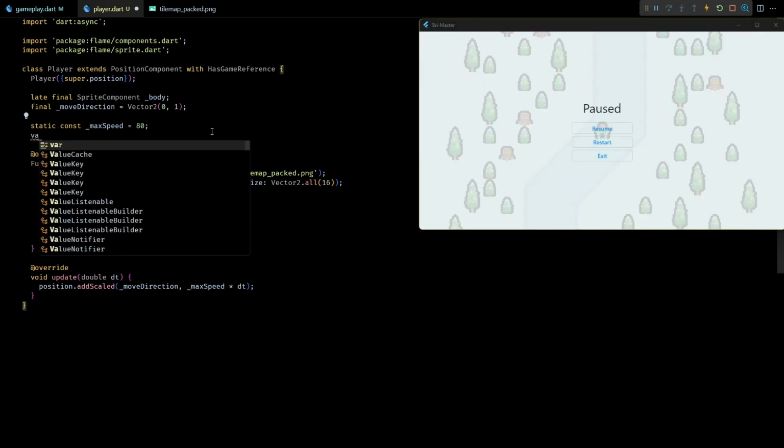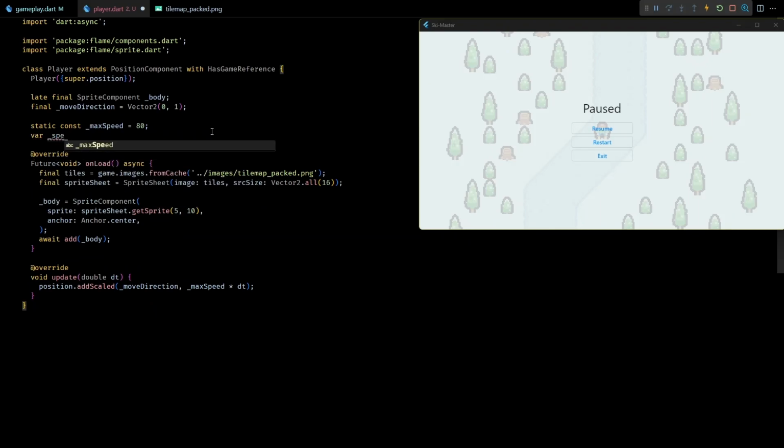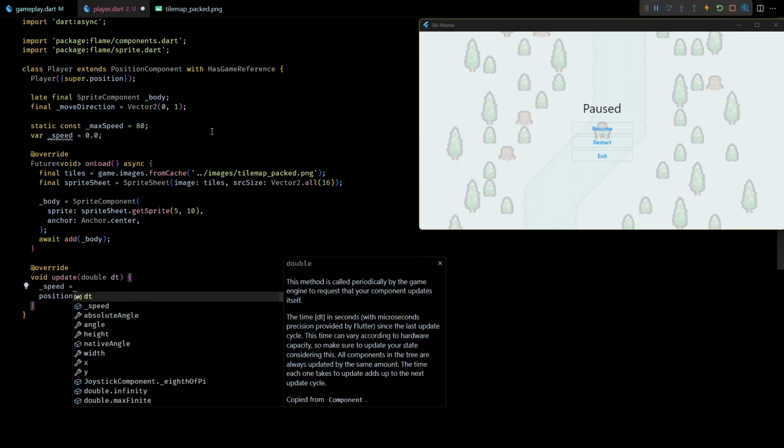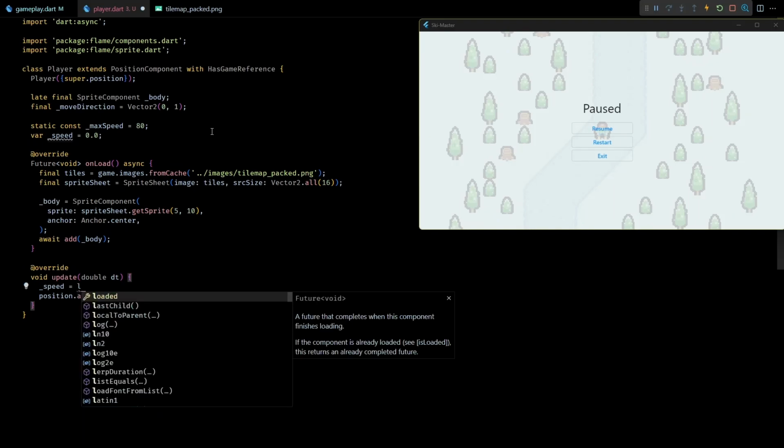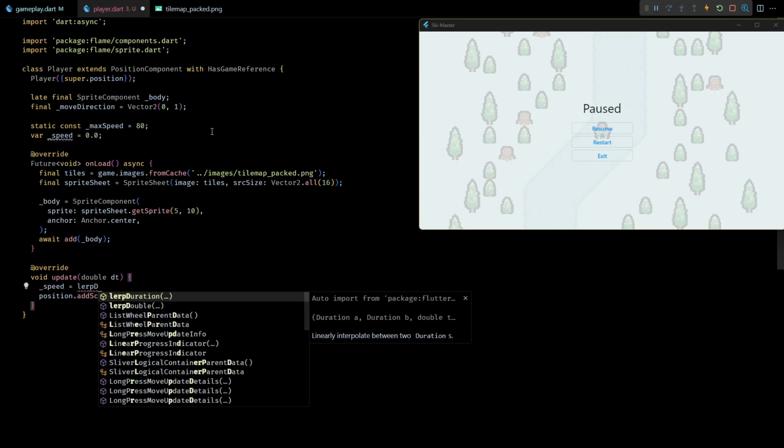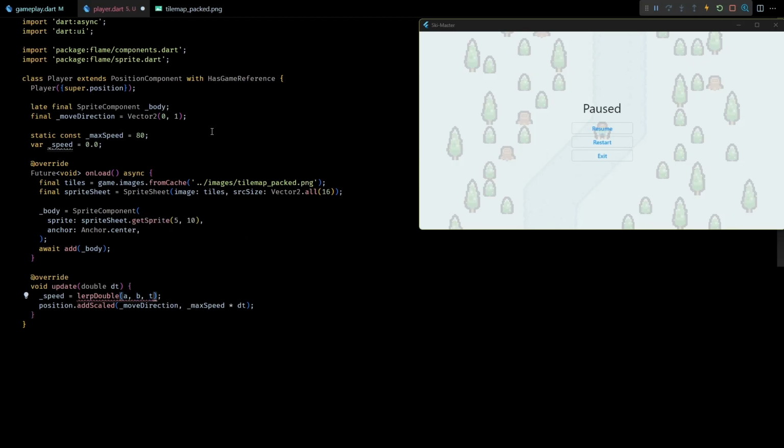To fix that, let's introduce a private member called speed with its initial value as 0. I'd like the speed to increase gradually from 0 to maxSpeed over a period of time. And we can easily do that by using the lerpDouble function. This function returns a linearly interpolated value from a to b at an interval of t, where t is 0 at a and 1 at b. So here, a will be the current speed, b will be the maxSpeed, and for t, I'll use 0.5 times the delta time.